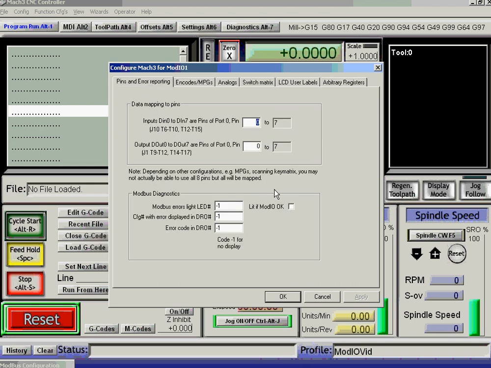Now, this Mod.io is set up in a very simple way. Let us define its 8 inputs to be pins 0 to 7, and its 8 outputs to be pins 0 to 7. These will be on port 0. I'll come back to these diagnostics in just a minute. So they're already set up.